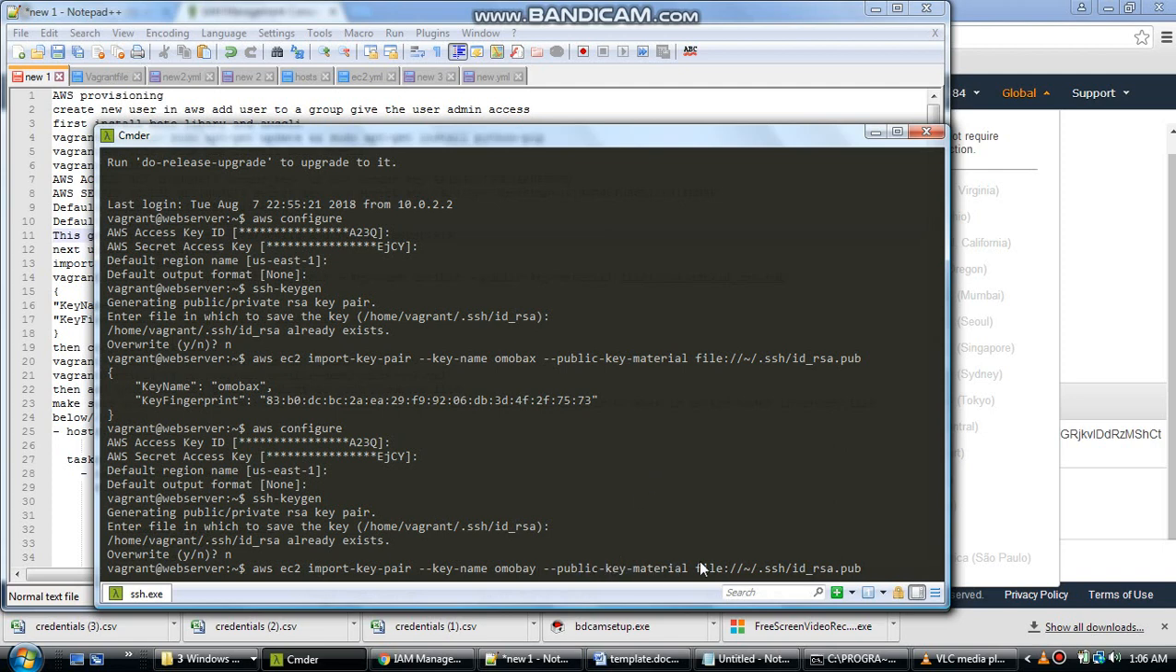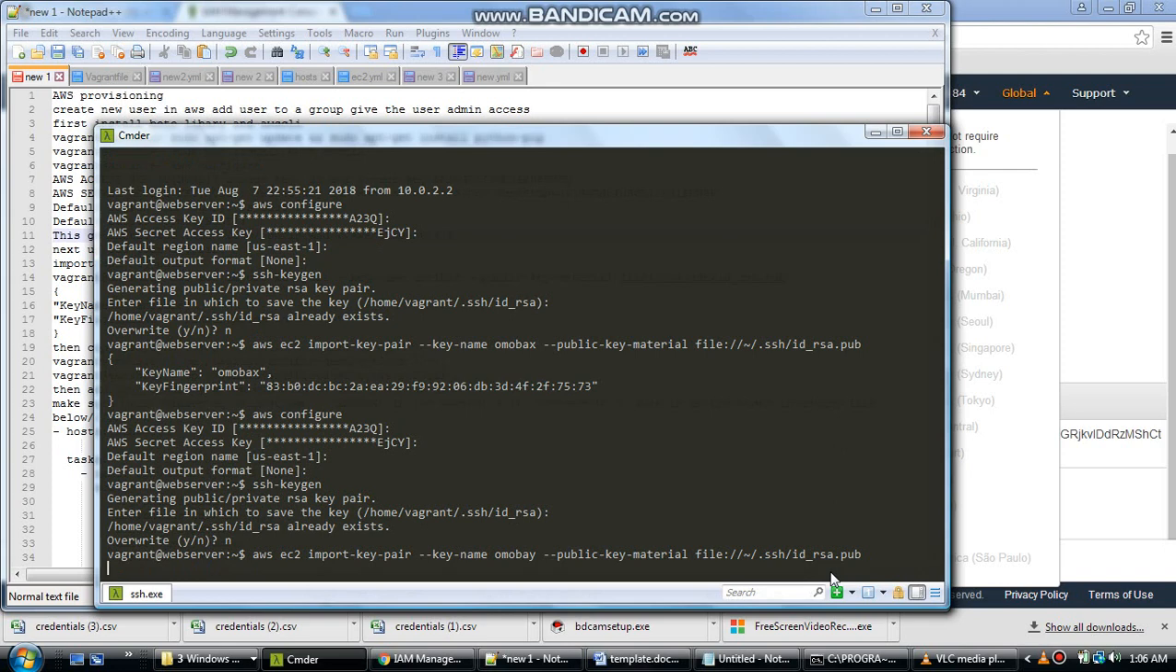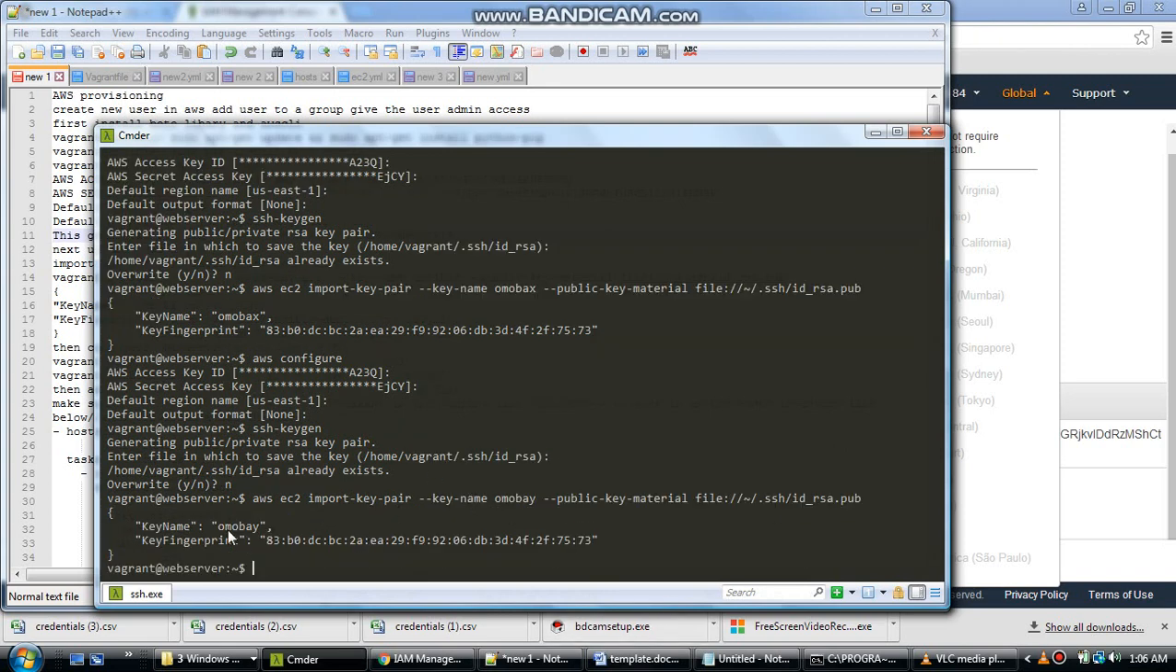The public key material is where we created our key pair, our SSH key. If I press enter, let's see what it does. It's supposed to create a key pair for us. Now it says here, you see this command output: key name, key fingerprint.